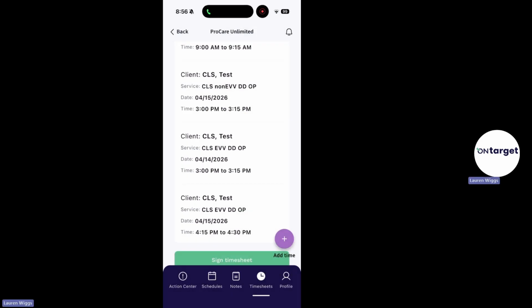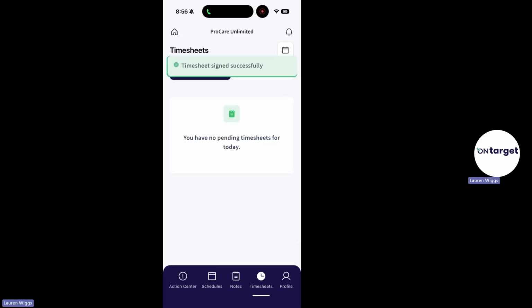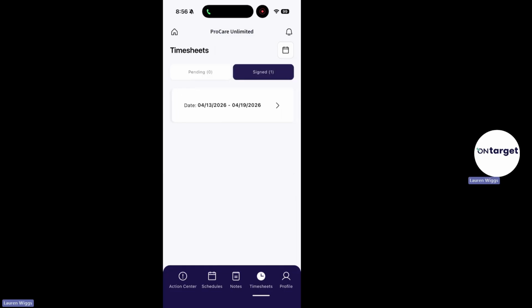Once you've done that, and the timesheet is signed successfully, it will tell you you have no pending timesheets for today, and it will be listed here under signed timesheets. So this is the final state. This is what you're looking for on Monday. Timesheets are due by 5 o'clock on Monday. That gives us the ability to make sure we can check everything and get people paid appropriately and on time.